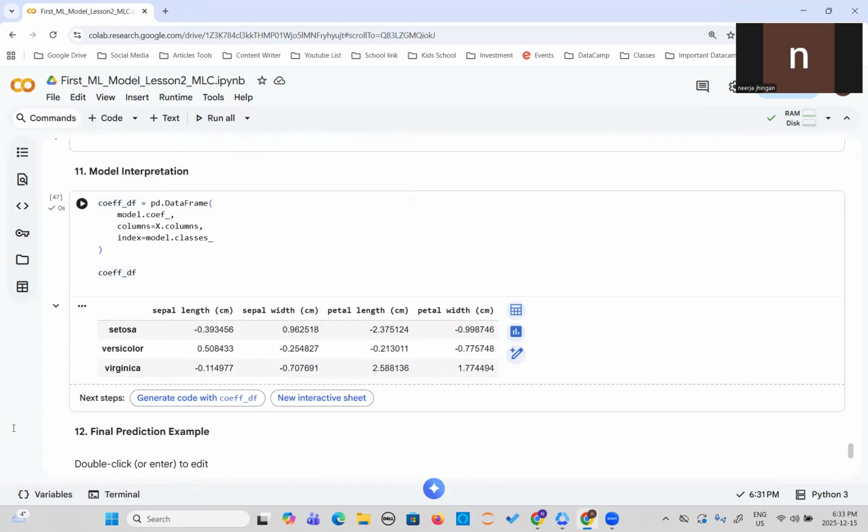Here I'm just converting it into a data frame and showing you the coefficient values. Coefficient values mean the values your model has used at the back end during the prediction. If you look at this, Setosa is your target. Let me change. If you look at this one, it is minus 0.39. This is a very small value out of all these values. This one is the biggest one.